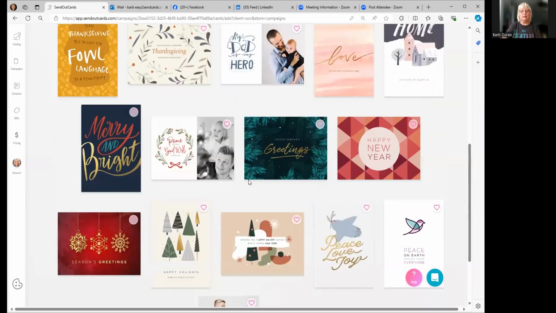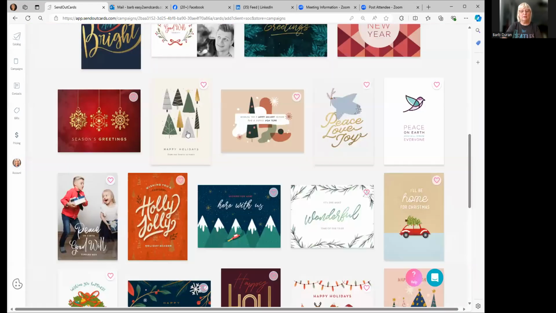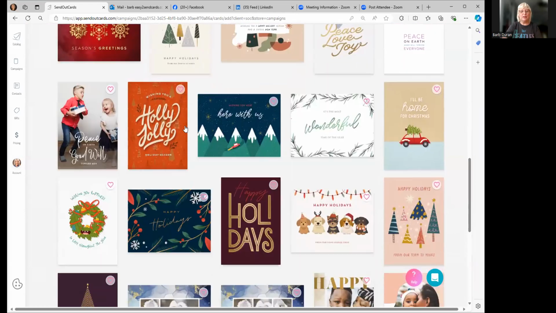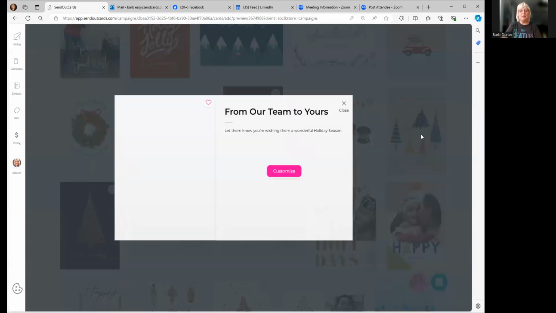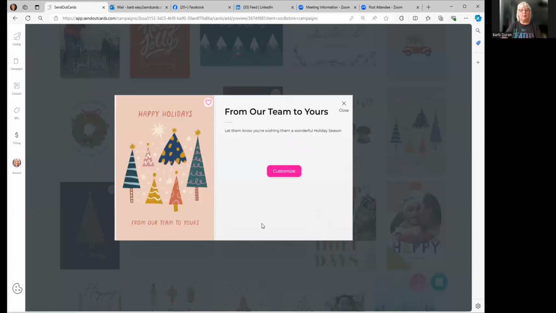So we're going to go in here and pick a card. Maybe you want this one with the trees. Maybe you want this one. Let's pick one. How about happy holidays from our team to yours? Because this is build your business bigger. So let's pick this card. Okay, happy holidays from our team to yours.